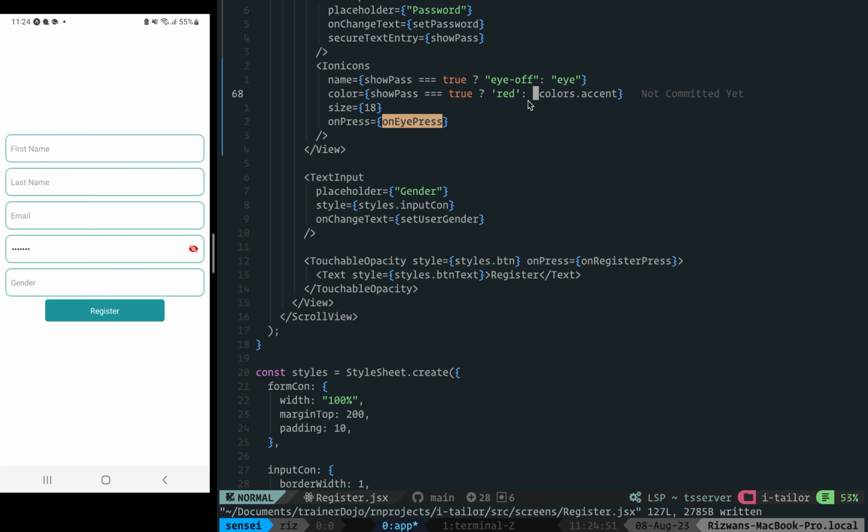Sorry, let me change that. If password is secure, keep the color as is, otherwise it should be red. So now when the user does this, it says it's red. That means your password is being leaked out and you're not safe. So here we can see this super duper conditional statement called colon. This is how we're going to use it.